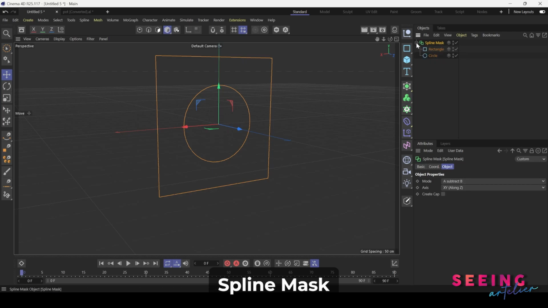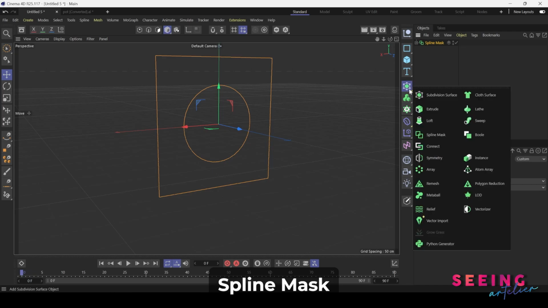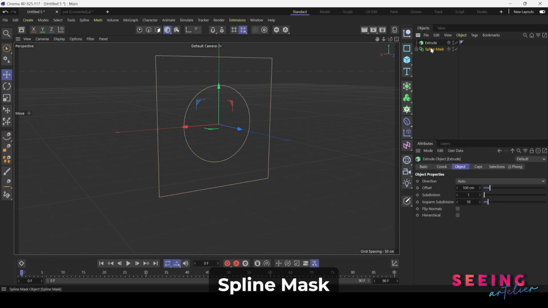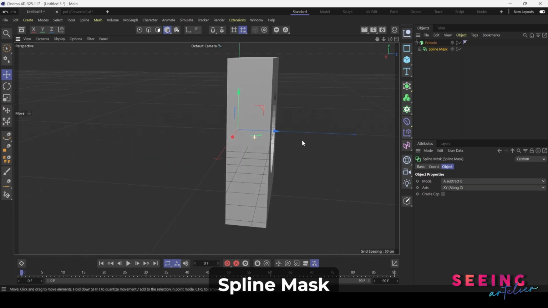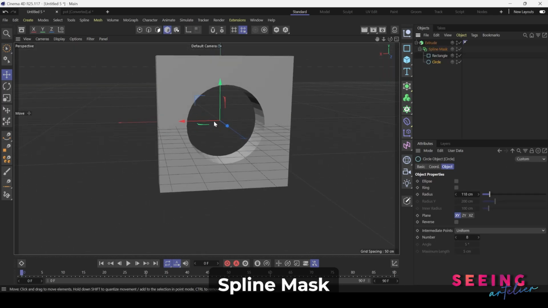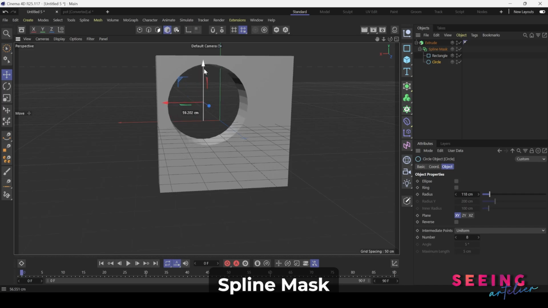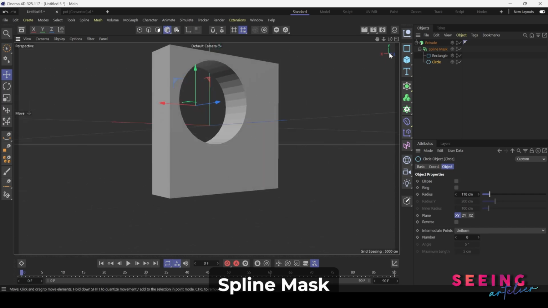So let's minimize it. I have this extrude, and I throw this underneath my extrude, or inside my extrude. This is what I get. So if, let's say, I move my circle around, it will chop off this.